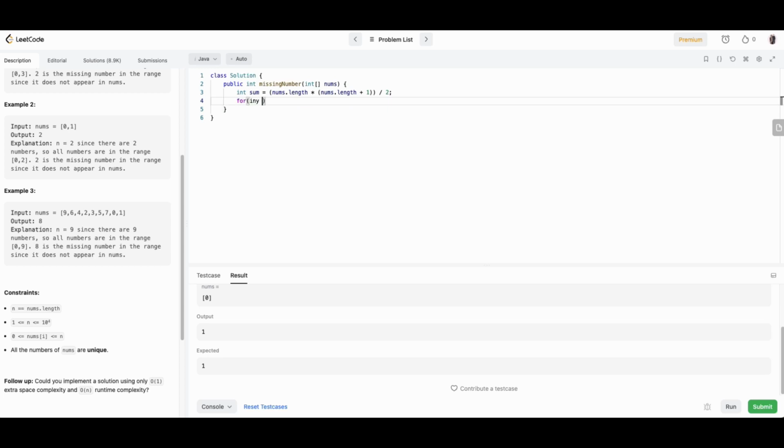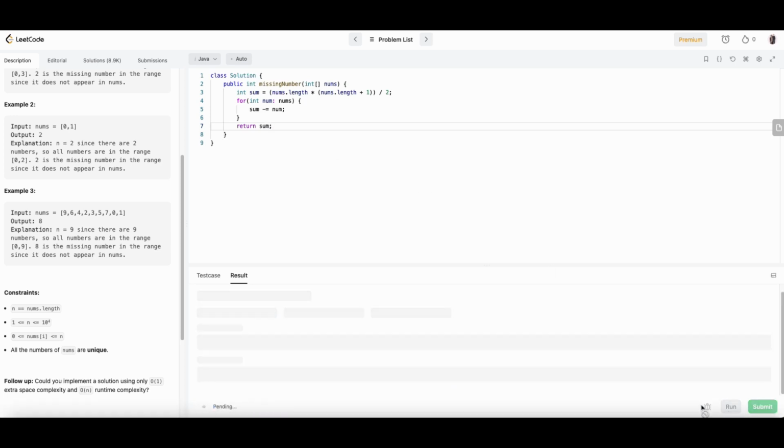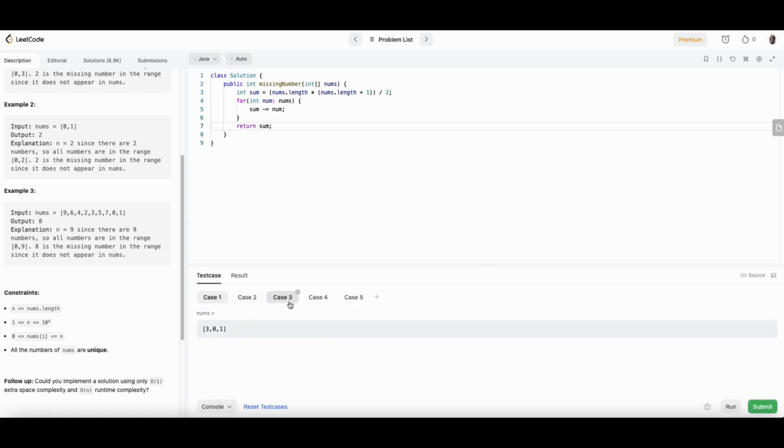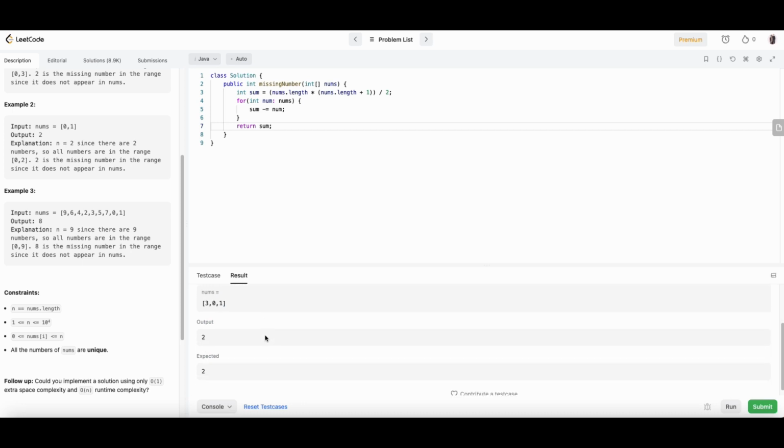I'll just create a for loop. So now I'm subtracting from the sum all the values inside of the integer array. At the end of this, the value which is remaining is the missing number. So here's an example where all the test cases have passed. So let's submit it.